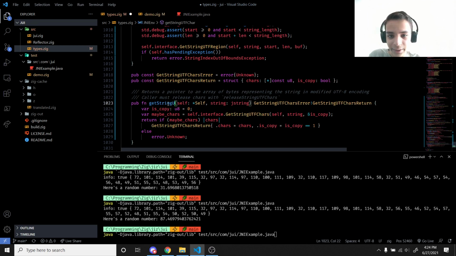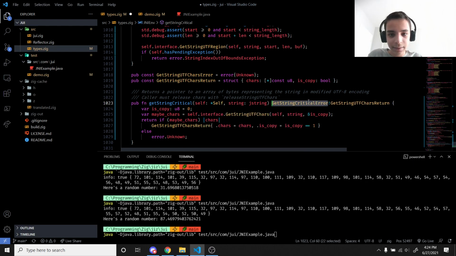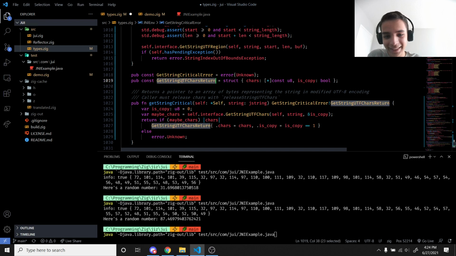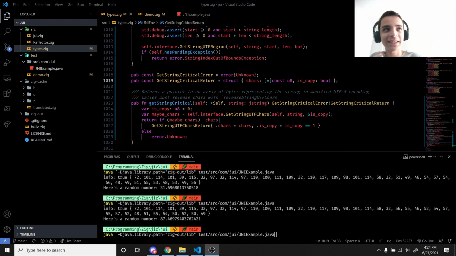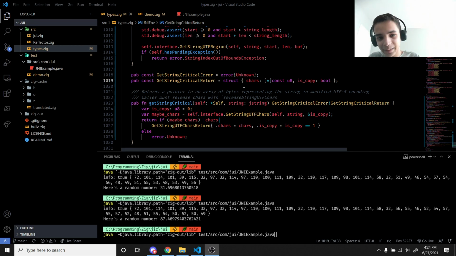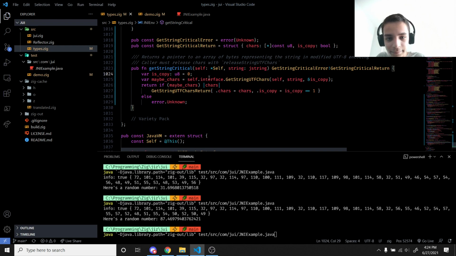So, get string critical. So many error sets in this single struct. It's insane. And get string critical return. This is our return struct because we're returning multiple values. I'm just using the struct for that. It makes it a little more simple, instead of having to use two different functions or feed in a user-provided copy boolean pointer. So I do that. It works fine.